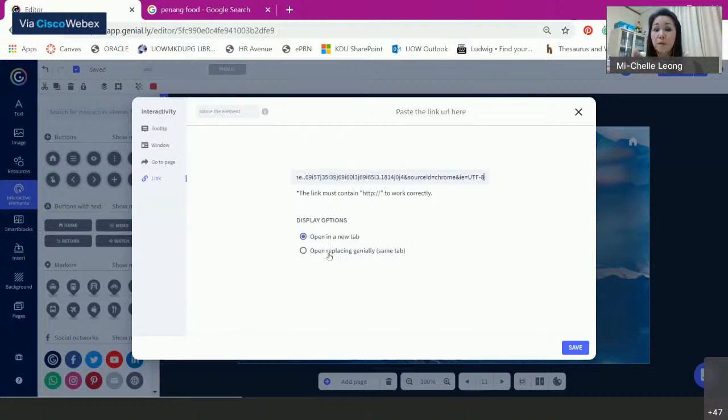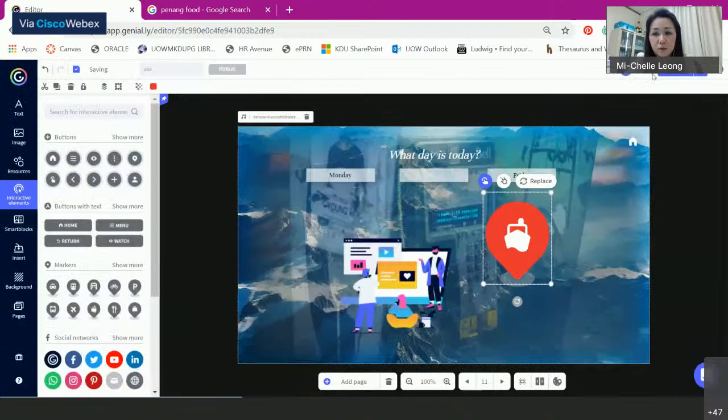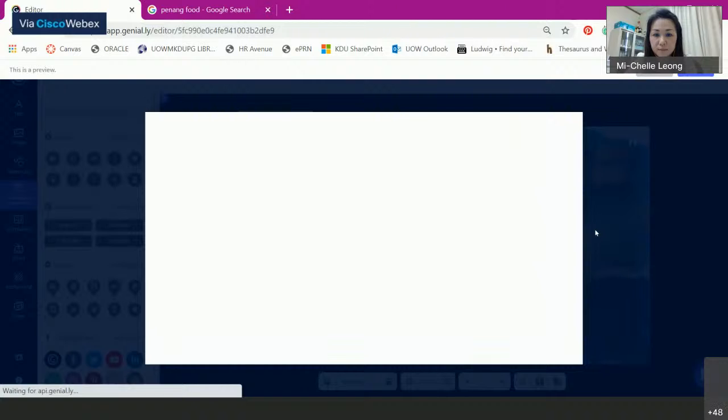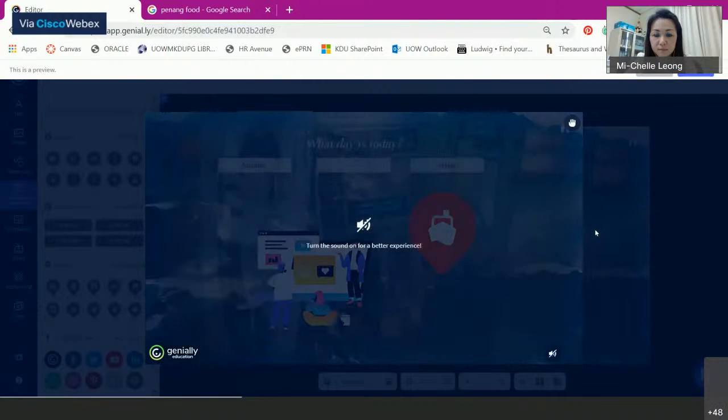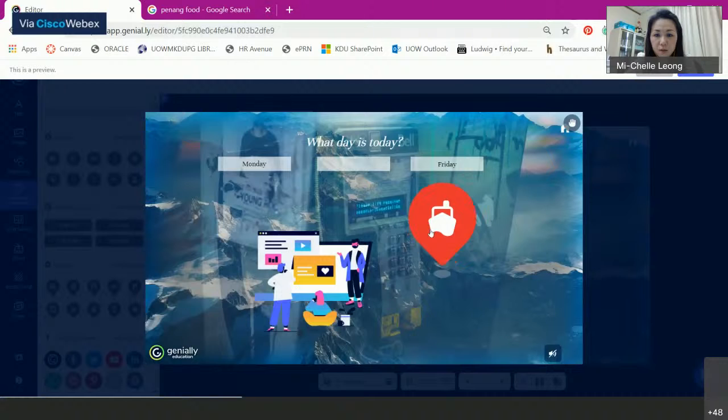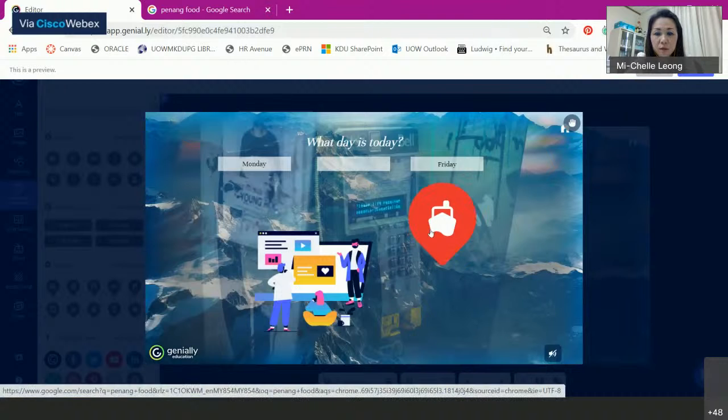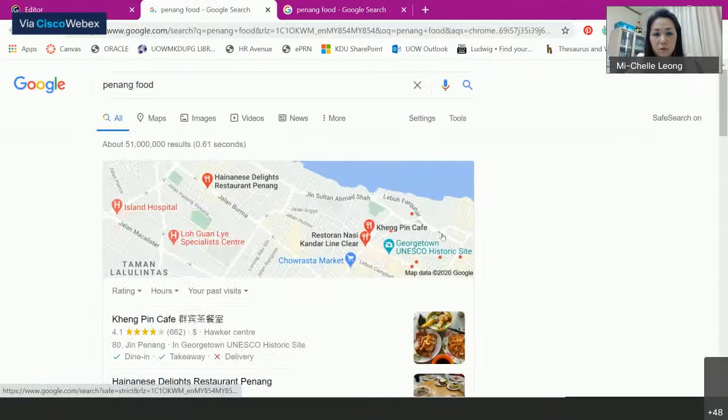If you want it to replace the page that your students are on, then you can click on the second one. So I click save, and let's see. Once you have the interactive element on, you will see the little hand, which indicates that this is something students can click on, so that it will bring you to this page.